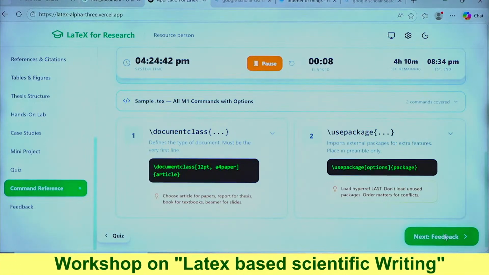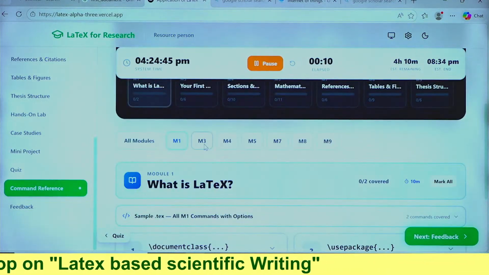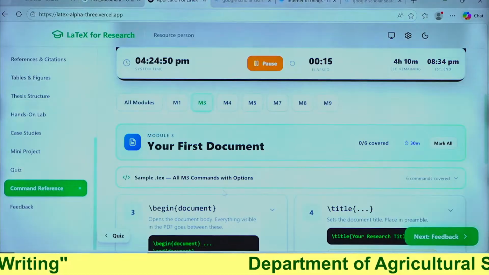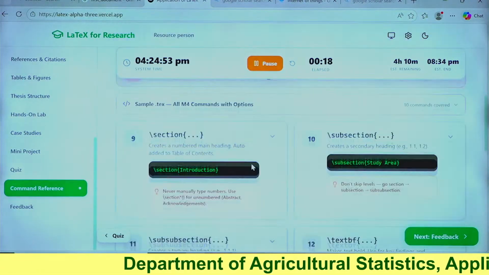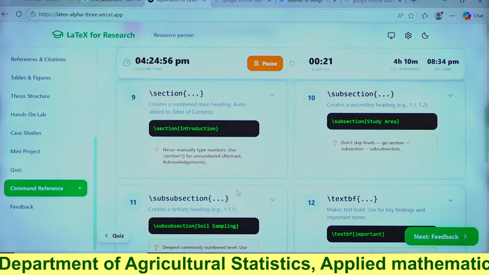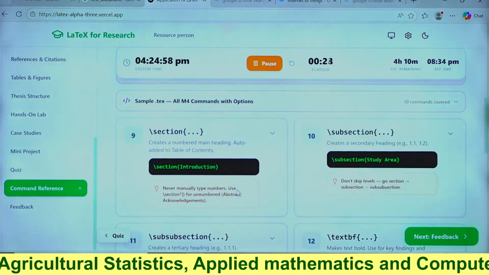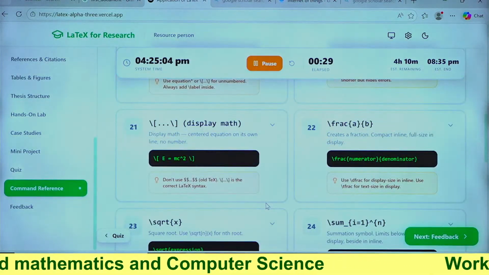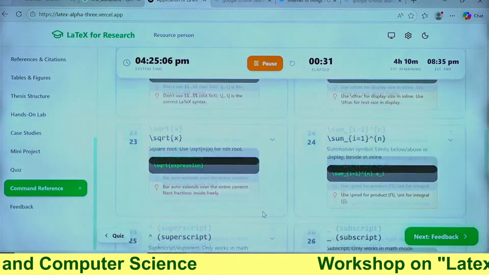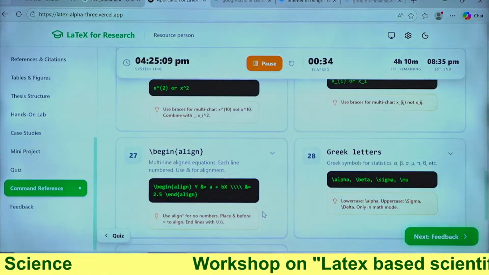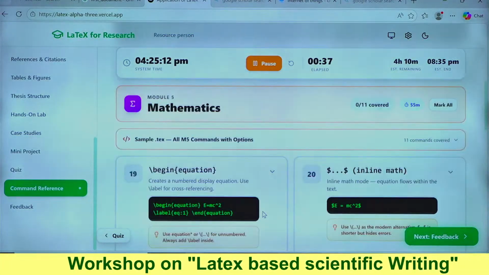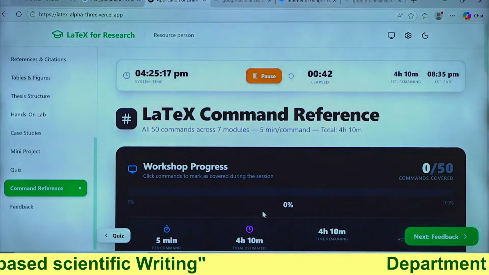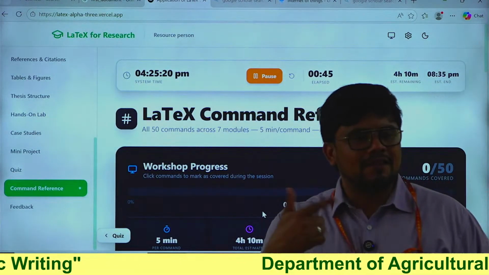Yeah, you can go to the next module where you deal with these commands. So module-wise you can go through this. Okay. Yeah, all this we have covered. You can see these commands. Command reference. This is a recap of all the commands we have covered so far.